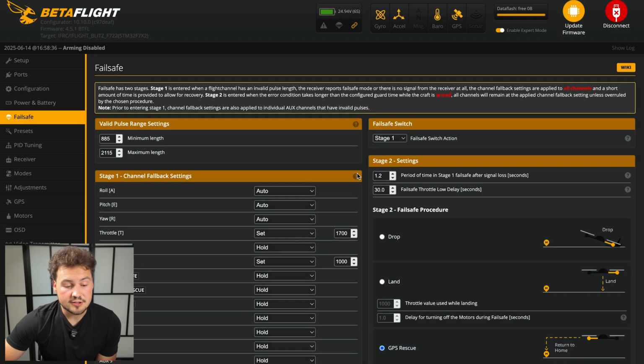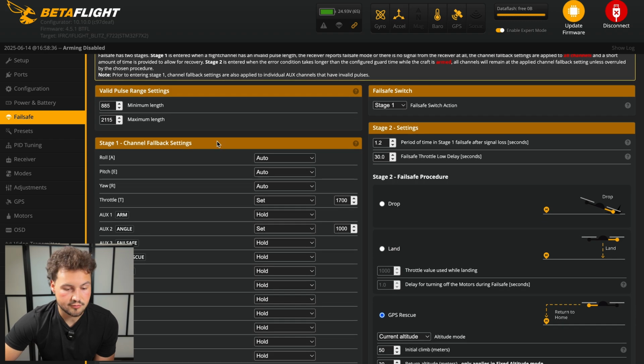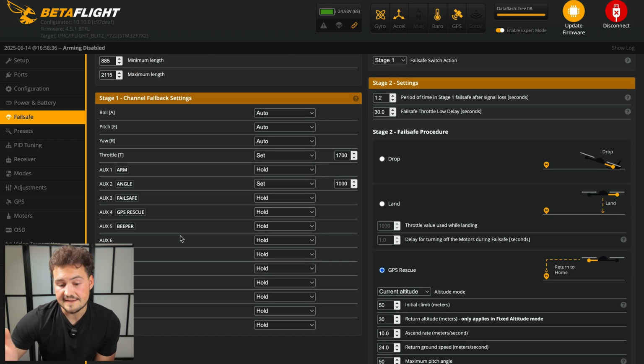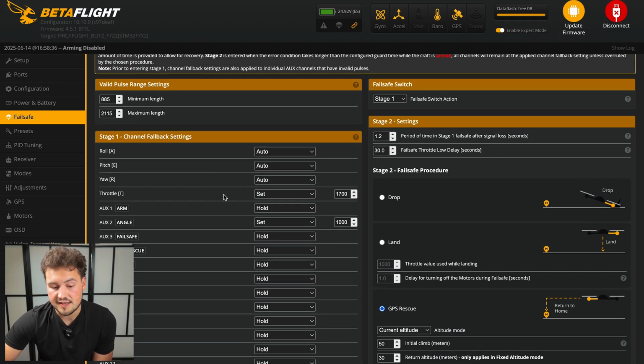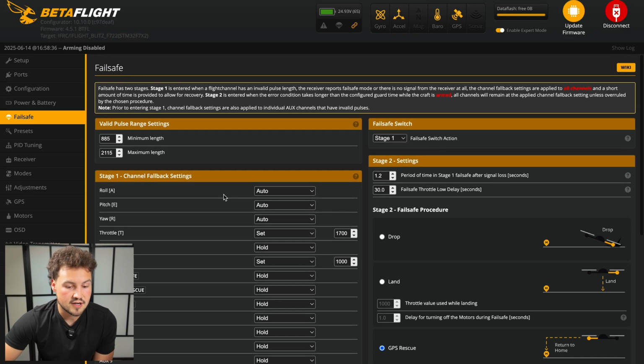So now when that's all set up, we're gonna go to the failsafe tab here, and this is where things can get a little bit confusing, but I'll try to talk through it to the best that I know. Again, this is my first time setting up a GPS, so if there's anything that could be set up better, let me know in the comments down below. But this is what we have after doing a lot of research, and this is what I found to be the best online. We're gonna leave the defaults here at 885 and 2115. Then the failsafe switch here, we're gonna leave to stage one.